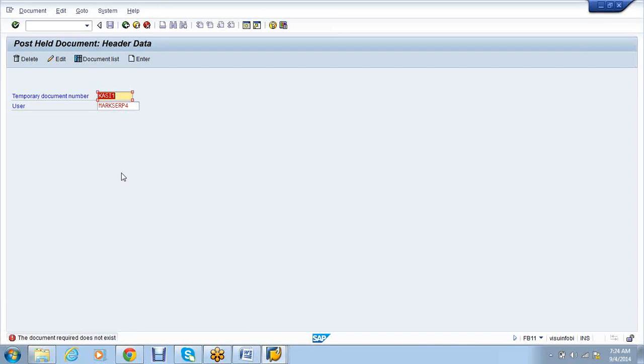Any question on the held document? It's a pretty simple concept. Clear. Yes. Just wanted to know, what is hold document used for? Whenever, for example, let's say I posted an entry and I have updated 7-8 line items, but I don't know the information of one line item. Then I'll just keep the document on hold. Then whenever I have the information, I'll update it and post it.